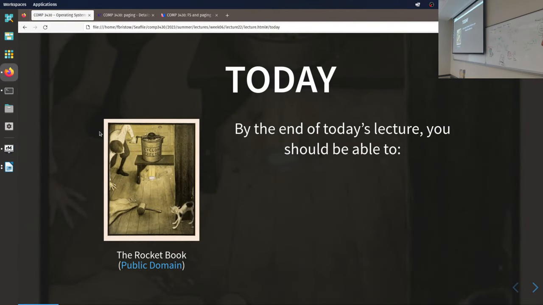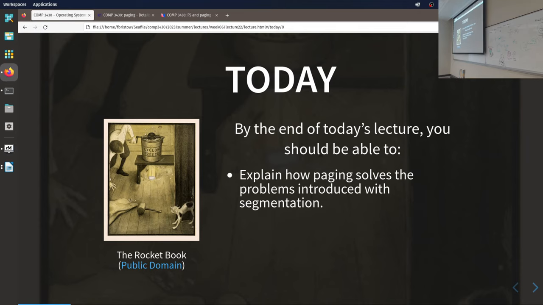By the end of today's lecture, I want you to be able to explain how paging solves the problems introduced with segmentation. The main problem we introduced when talking about segmentation as a free space management issue and a virtual memory implementation was that segmentation fixes internal fragmentation and introduces external fragmentation. Keeping track of what space is free and then trying to find spaces that are big enough to fit segments is a big problem. It's a bit of a pain to find those things.